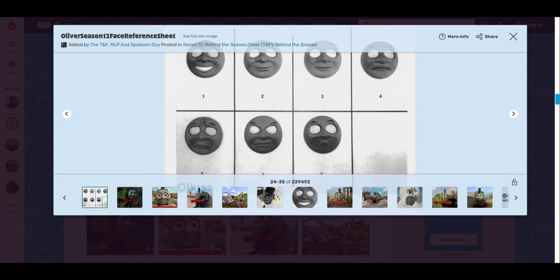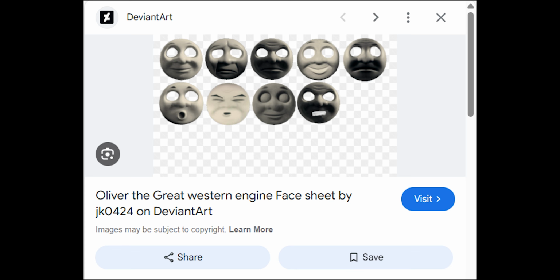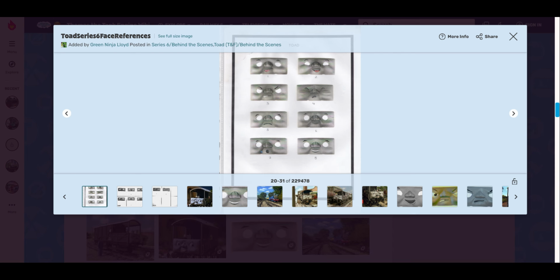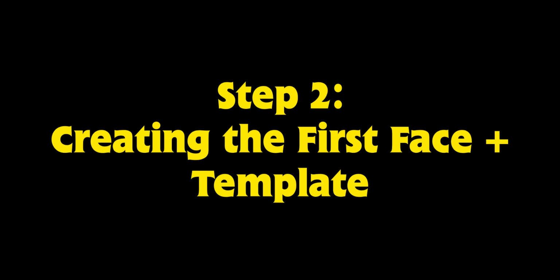So what I do instead if that happens, is just do a Google search in hopes I find a better image. Or better still, somebody on DeviantArt makes a poster for faces used on trains models. This image by JK0424 is perfect, so I'll be using this as a reference. I'll also be making face references for Toad, but his face reference on the wiki is just a nice angle for me to work with, so I'll be using that. Once the references are saved, I move on to the main bit, creating the faces.